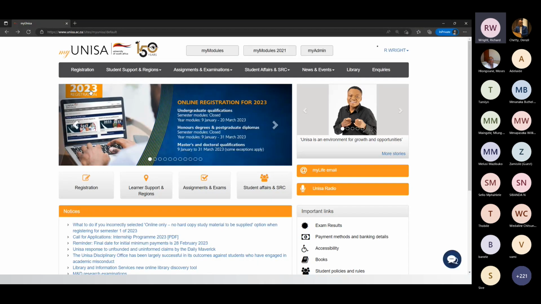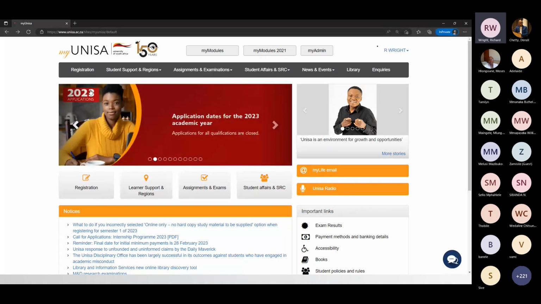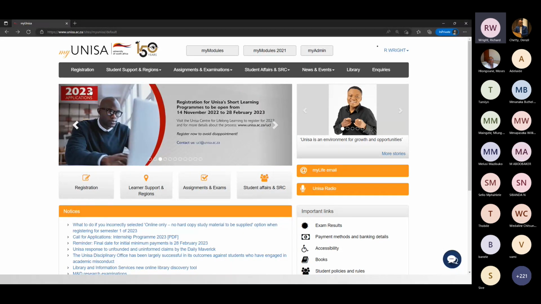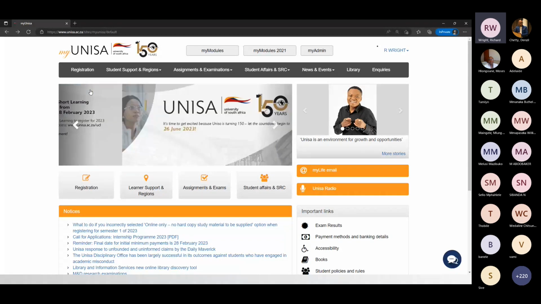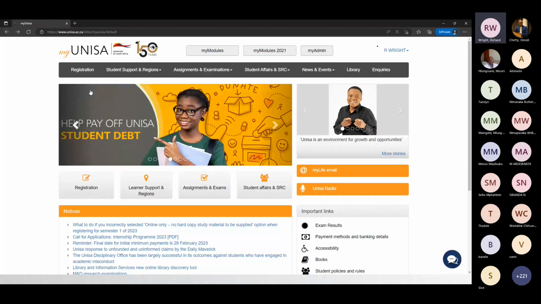But under My Modules, as you usually access your course material, there will be a specific course for the supplementary exams. Within that supplementary exams will be a folder from which you download your exam papers. Once you've downloaded your exam papers, that is when you start the Iris invigilation. You write out everything on a notepad while Iris is running.